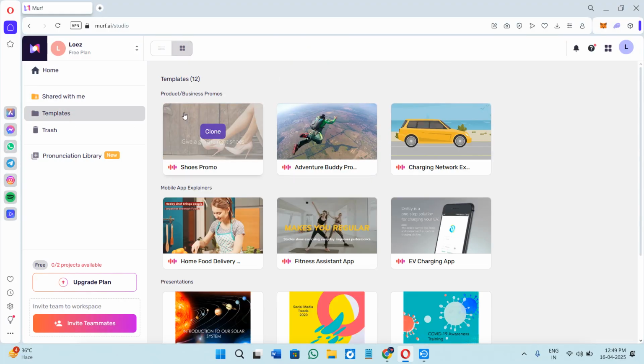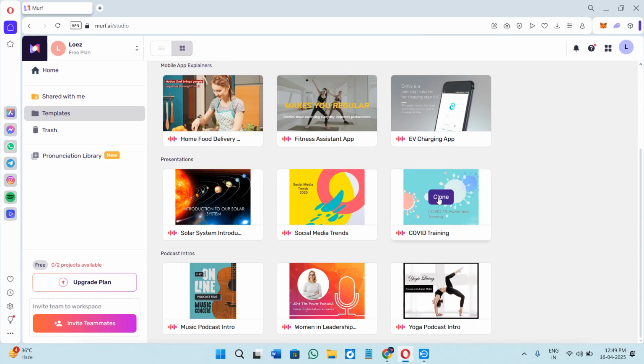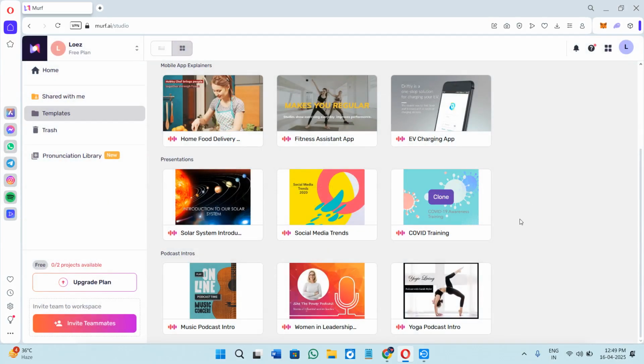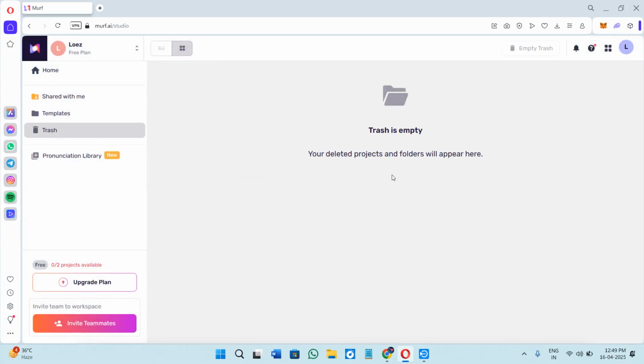Then in the templates section, you will see some product and business promos. If you want to clone these, you can simply click on one and start using it. Next we have the trash, and as the name suggests, if you delete any project or any folder, it will appear up here.